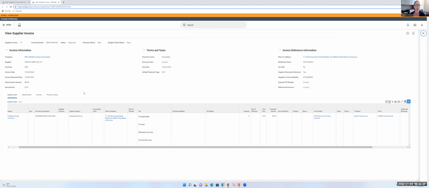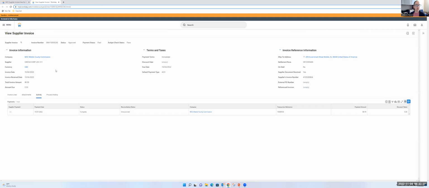One thing to note here as well is you might get calls from suppliers at times wondering the status of their invoice. Has it been paid? Where is it at? If an invoice has in fact been paid, on this activities tab of your invoice, you will see payment date, that the status is complete, and it'll have a transaction reference number and the payment amount against that invoice. Please note that any transaction reference that is a long number that starts with a 1 is an ACH supplier. Transaction references that are usually a 4 or 5, and only like 5 or 6 numbers, are generally a check number. That's how it references it in the system.